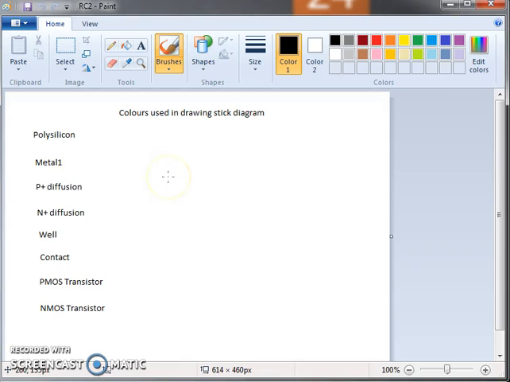Hello, today's lecture is about drawing layout for various VLSI circuits. But before drawing layout, whatever circuits are given, we should know how to draw its stick diagram. Taking the stick diagram as a reference, we can draw the layout easily. So today we will see how to draw a stick diagram for a given circuit, and we'll take an example of a CMOS inverter circuit.